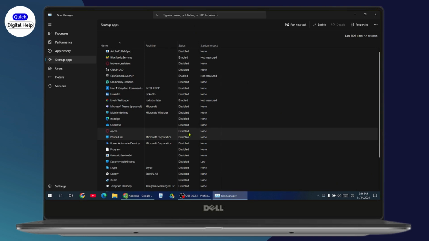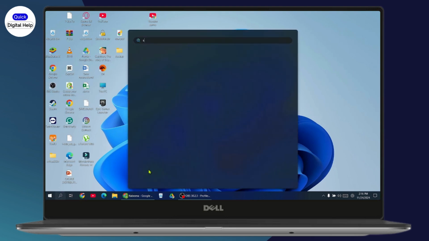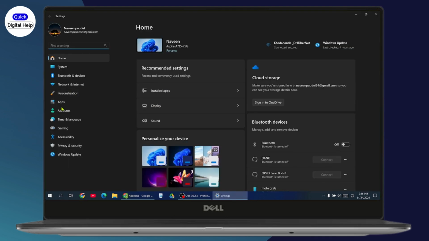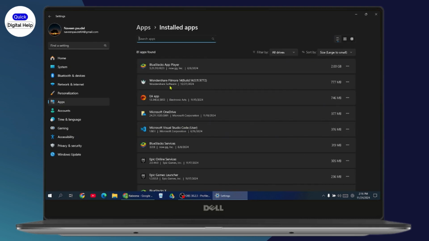But even after disabling, if that doesn't fix your problem, then move on to the next solution, which is you need to disable your PhoneLink from running in the background. To do that, you need to open up your settings. Under settings, you need to go with apps, go with installed apps. Once you're under the installed apps, you will have the PhoneLink application.